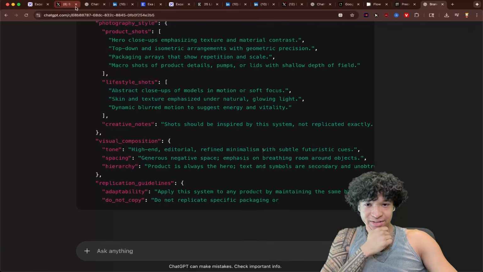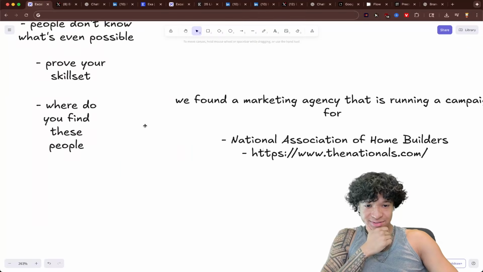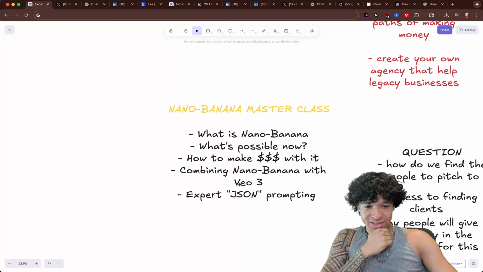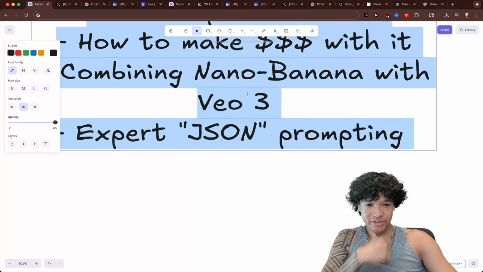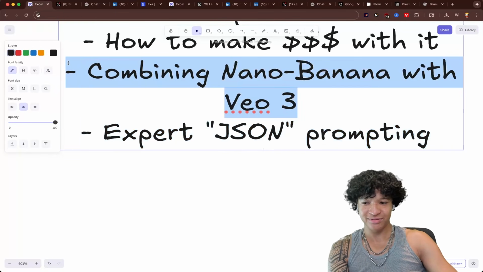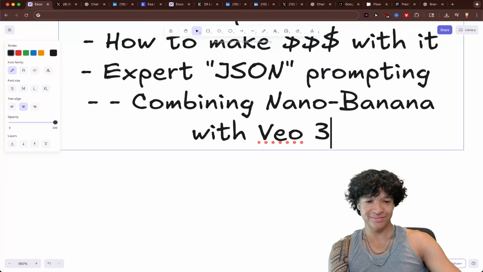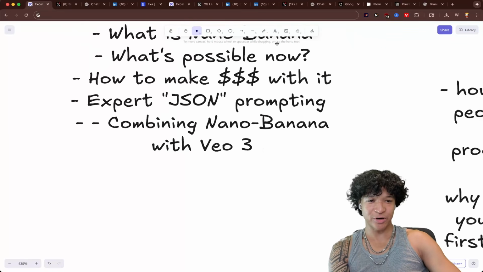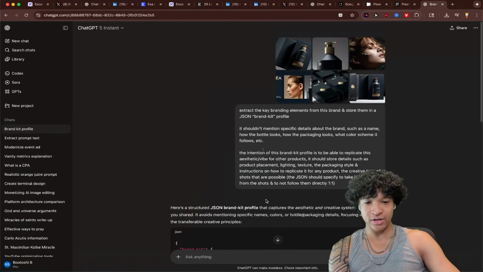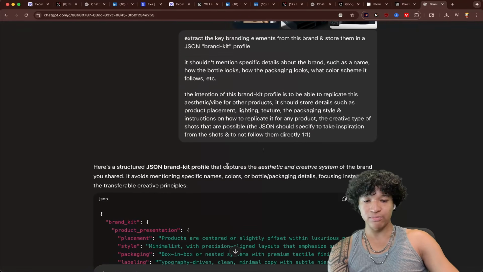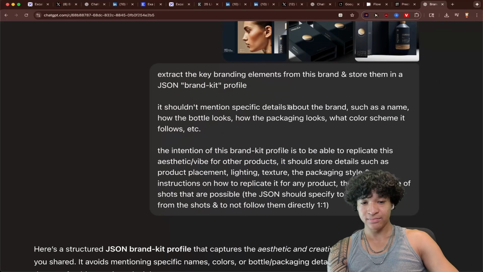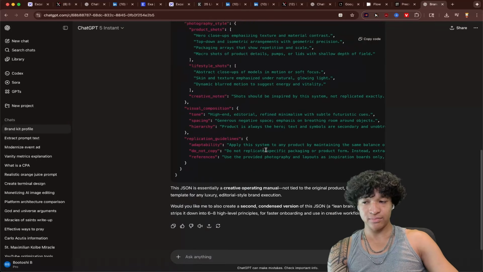So now we are getting into, sorry, forget what I said about not using JSON for images. I take that back. So now we're going into expert JSON prompting, and then we're gonna combine it. So let's switch the order of this real quick. Expert JSON prompting first. So what ChatGPT is doing for us here is we now have a JSON brand kit profile that follows this aesthetic to make really good marketing.